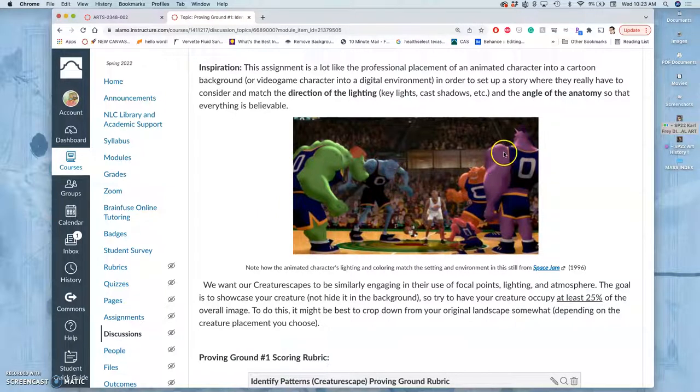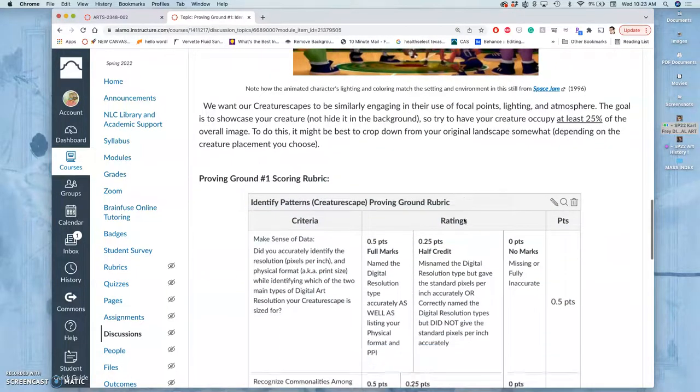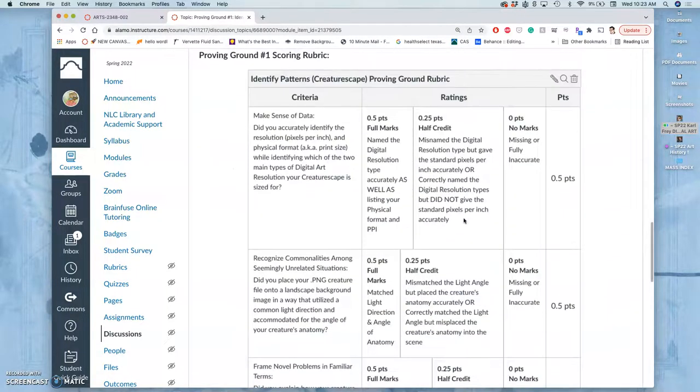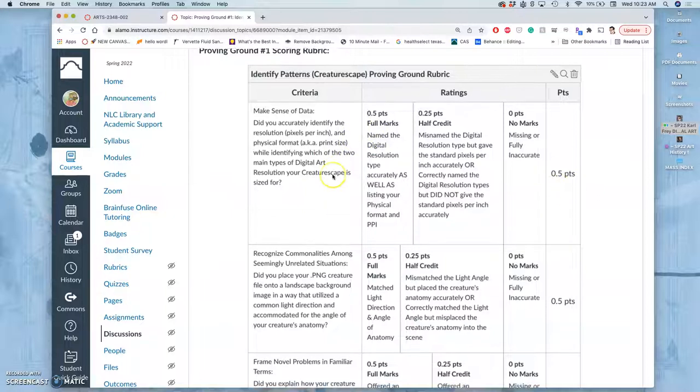So notice lighting, how important direction of lighting is. Color, temperature of lighting, cast shadows, and atmosphere. So these are the things you're going to get points for. The first is to make sense of your data, making sure you accurately identify your resolution and physical format. So I want you to tell me how large this will be and what resolution it will be. And if you do both of those things, you'll get that half point.